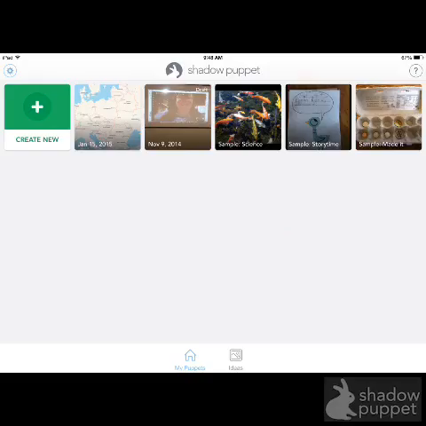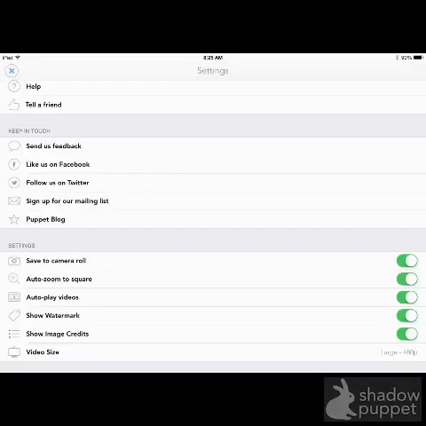Going back to the landing page, right here in the upper left-hand corner is the Settings gear button. Go ahead and tap that, and you'll come to this Settings page. The important ones are down at the bottom here. You can see that they are all on by default. And the two to pay attention to, of course, are Save to Camera Roll, which means that when students are finished with their videos, they just tap Done, and the video automatically saves to the camera roll.